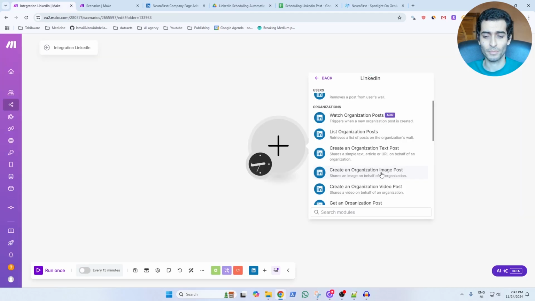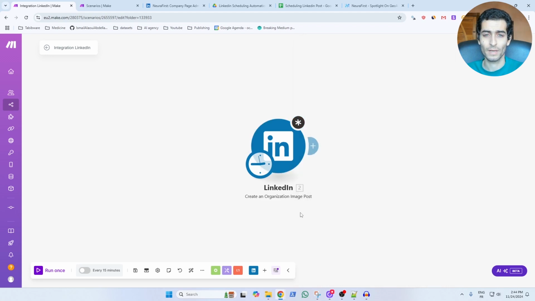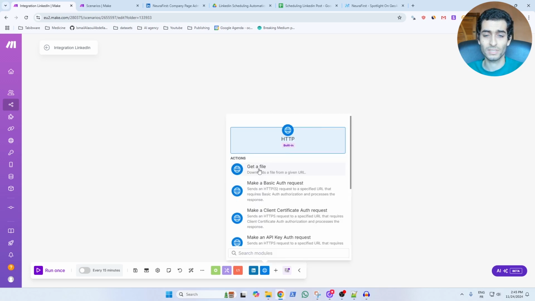Now the second type of post that I will show you is the image post. Here the main difference with the previous module is that we need a file name and some data of the actual image that we will post. Meaning that we need some step before to get the data of the image so that we can set it here. A nice way in Make.com to get image data and in general file data is through the HTTP module. So you will select the HTTP module, but more specifically, we need the get a file action.